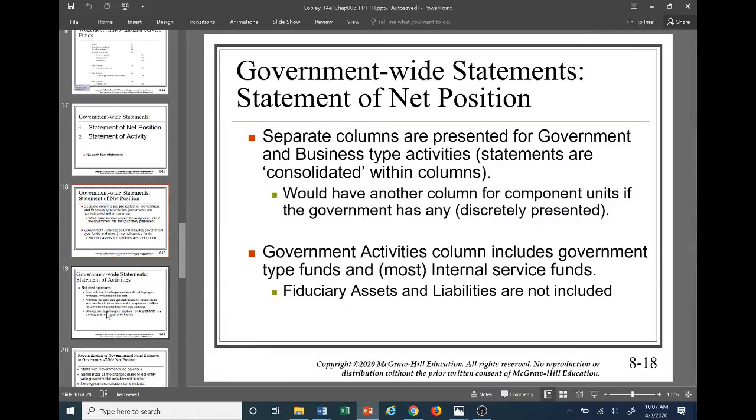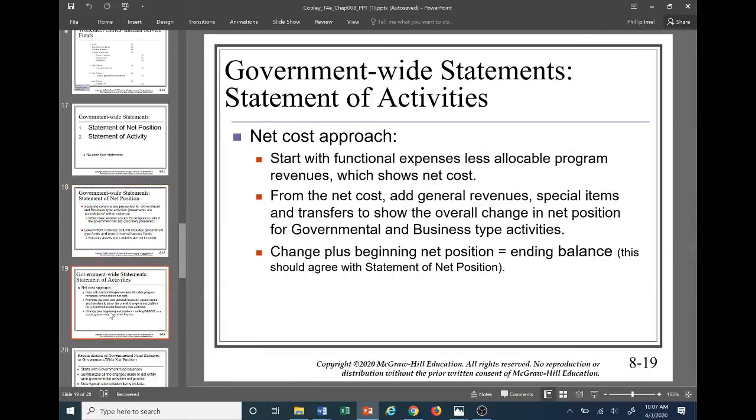Next, let's get down to the government-wide statement of activities. So on the statement of activities, for the government-wide statement of activities, we're going to have a net cost approach. So what do we mean by this net cost approach? We're going to actually start with functional expenses less allocable program revenues, which is going to in turn show us what the net cost is for each of those relative programs.